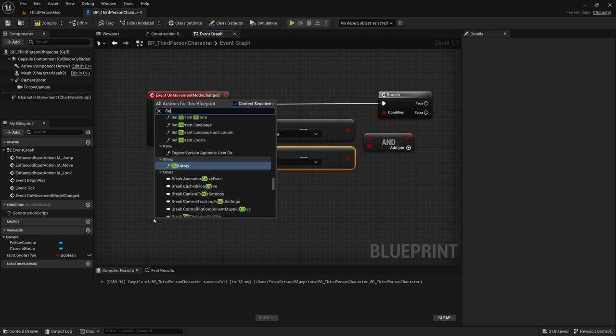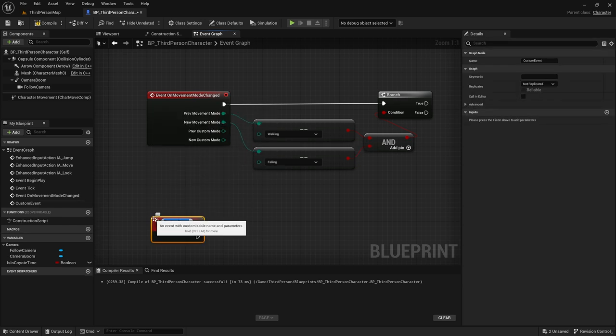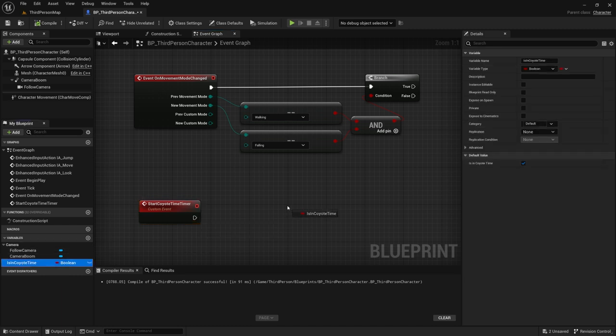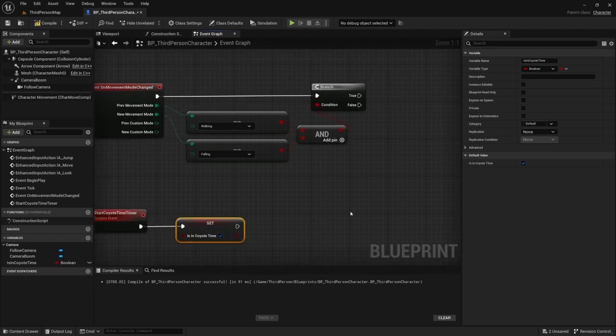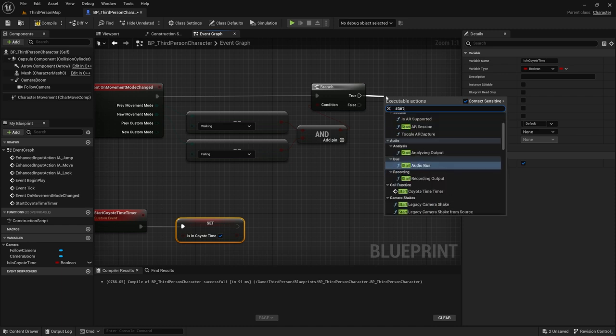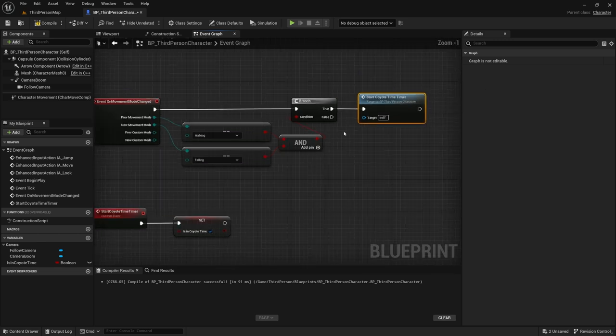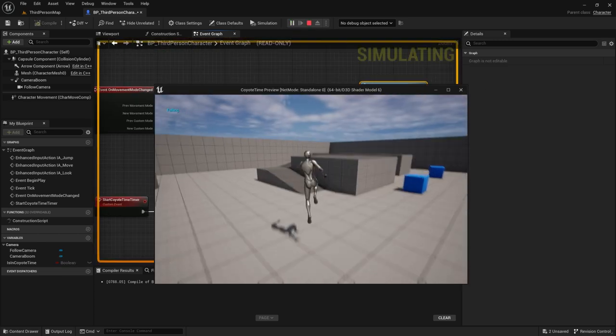We can create a function, custom event, start Coyote time timer. Here you can add a timer or a float, but to start it is basically enabling it. So it's in Coyote time. And this will start it. Now, this will make it work. Or it should make it work.